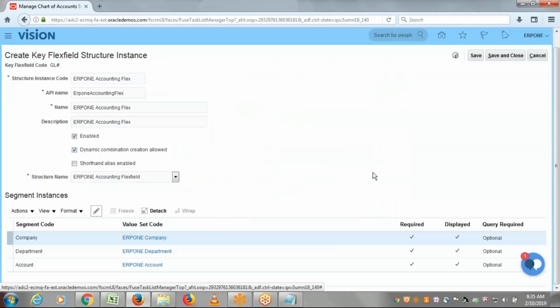Hi, Lakshman. Please. This in EBS, what was it? We didn't have this in EBS, right? This is something in Fusion. So this one instance, right? The key flexfield structure instance. We didn't have this in EBS, right? Yeah, we don't have the instance concept, only the structure.